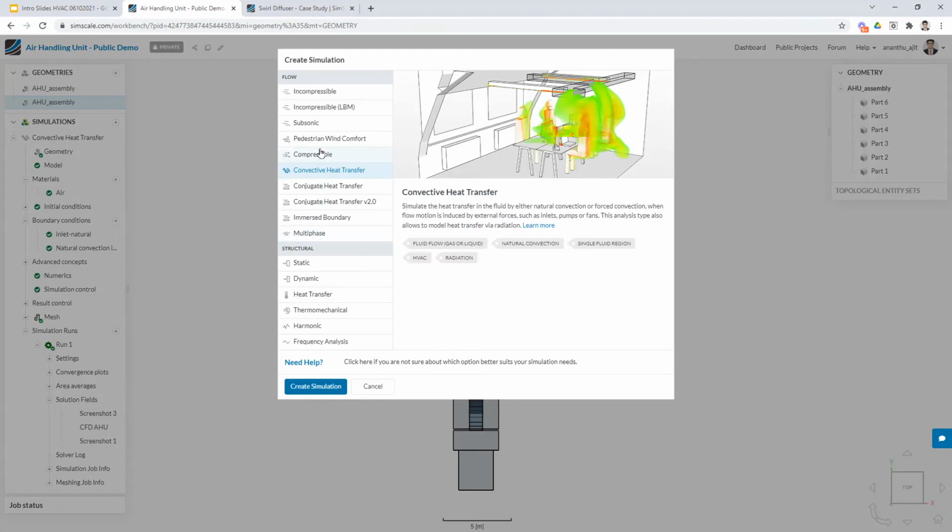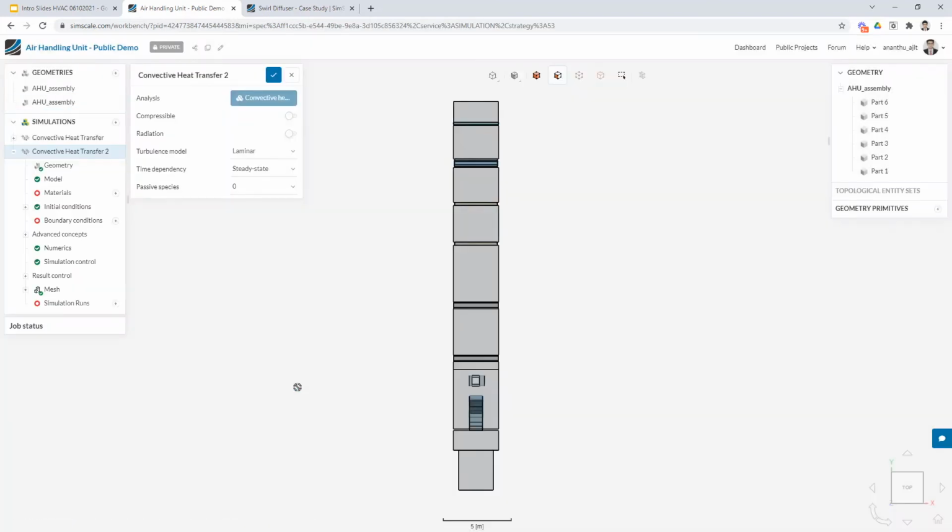When you press on create simulation, you find the different analysis types that are supported by SimScale, and you select the optimal or your required analysis type. So for this particular case, we are interested in both the fluid flow and also the heat transfer, because we have a heating element in this air handling unit. So we go for convective heat transfer and create the simulation.